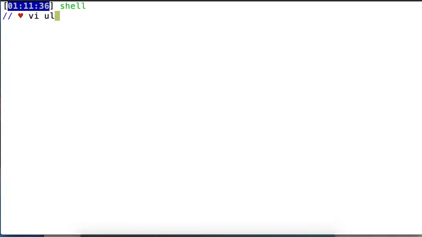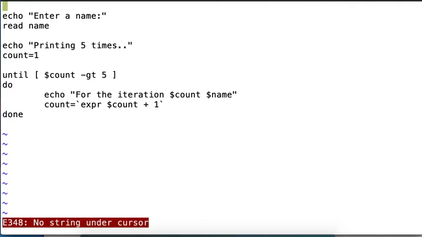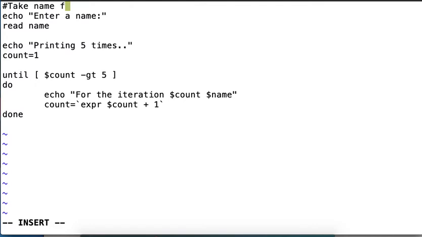So we can put a code comment like this. So you know that the below code is going to take the name from the user. Also, we can put a comment after any command, but this is not a good practice, but still we can do that.